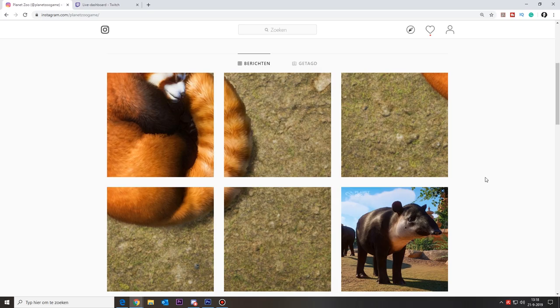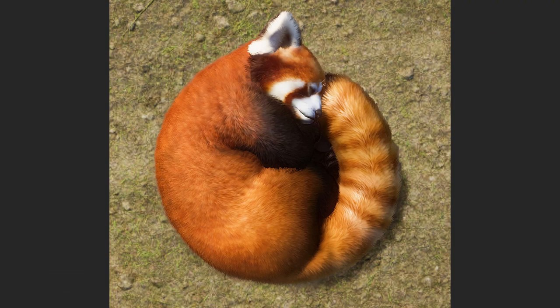Hope you guys are too. The Red Panda is coming to Planet Zoo. I'm super hyped about it, and I really would like to know what you guys think. Like, everyone is like blowing up right now. Like, oh my goodness, the Red Panda is coming to Planet Zoo. Everyone is so hyped.